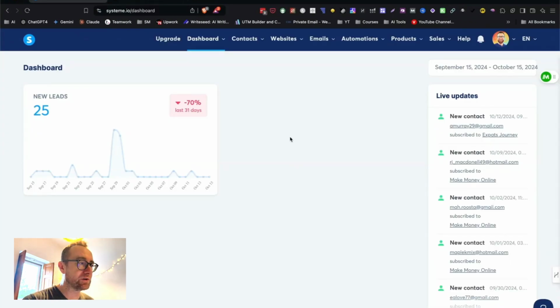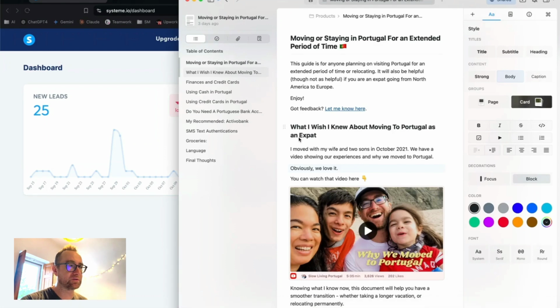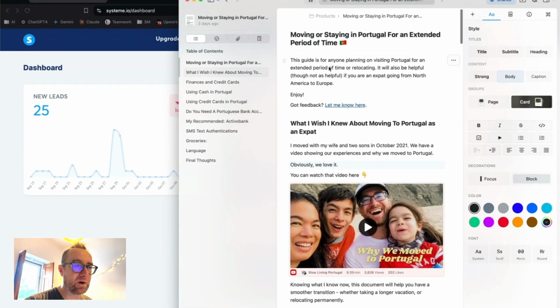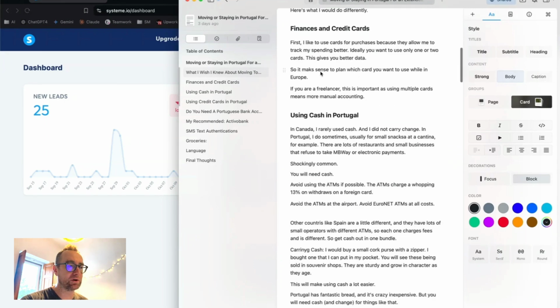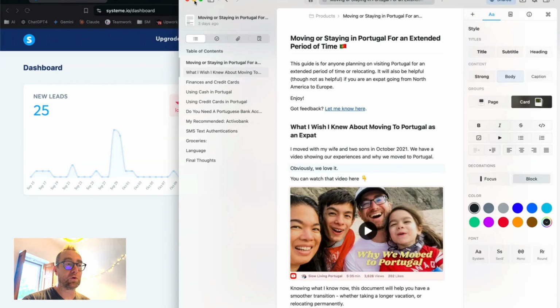So what we're going to do is create a capture page. I'm just going to show you this product here that I've created. This is a Word doc where I'm teaching people some tips if they want to move to Portugal or become an expert. This can be used for make money or business opportunities. If you're part of any kind of opportunity, it's my strong recommendation.